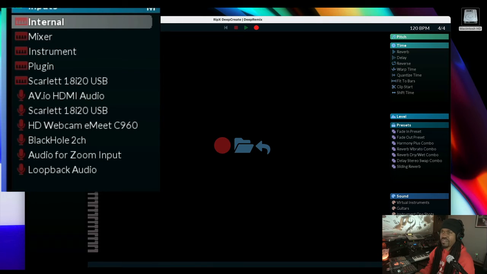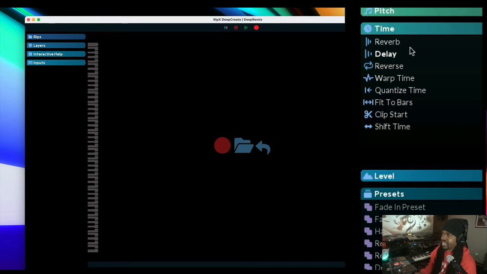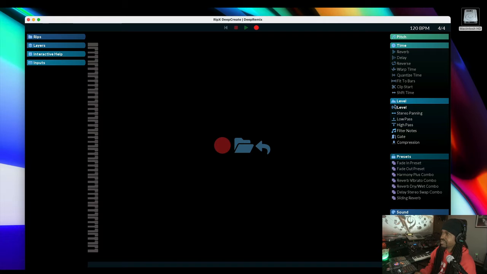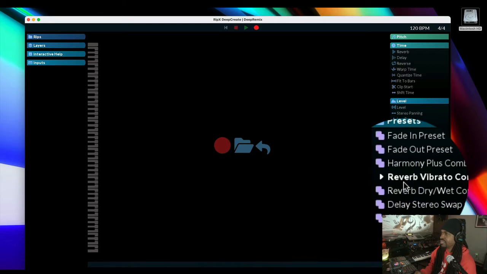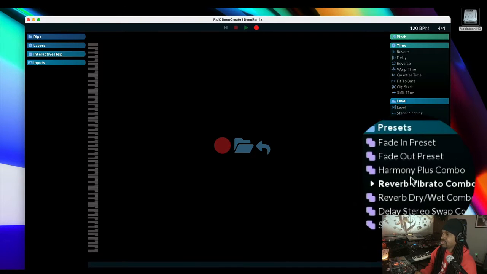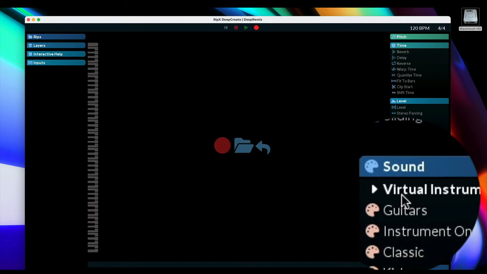Inputs. If I want to record my microphone, I use the Scarlett, I would click on that. You have your instrument, your plugins, and all my inputs right there. Pretty simple. On the right hand side, you have your processing, effects and things of that nature. Your levels, that's their way of EQ, gates, compression, all that stuff. You have presets, which is cool, and also sounds. This thing has its own sounds as well.